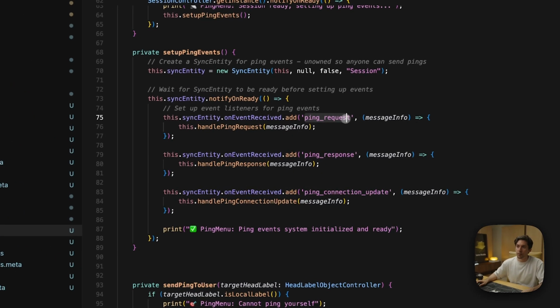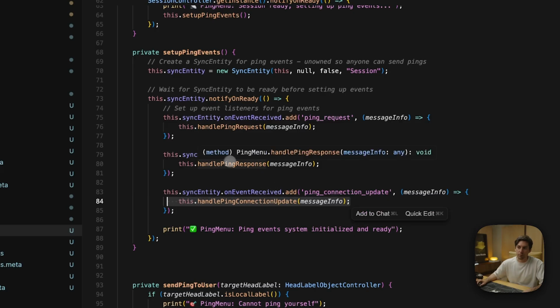Because when I ping you, which means I just hover on top of your head, I target the bubble that you have hovering on top of your head and I pinch with my right hand. This is going to get pinged and will set a ping event. That ping event will be a custom event that I have here and will send a message, and that message will be handled. So this is going to handle ping request, this is going to handle ping response, and this is going to handle the ping connection update. So whatever happens after the response. This is really all you need to know about how to set up these events.